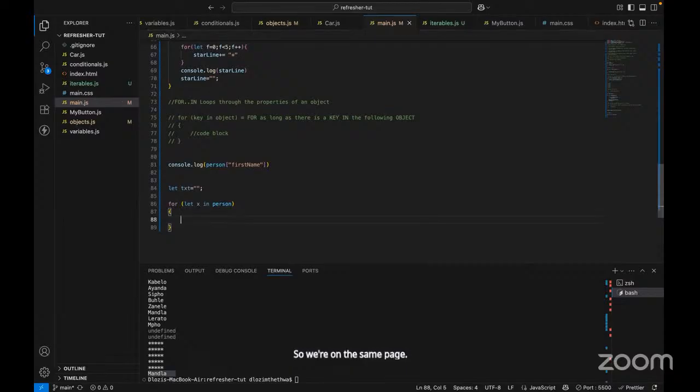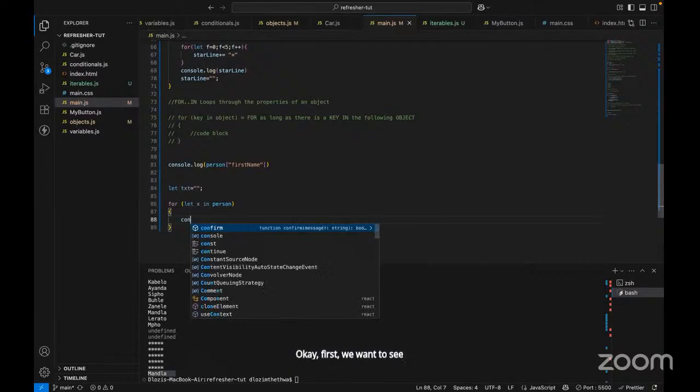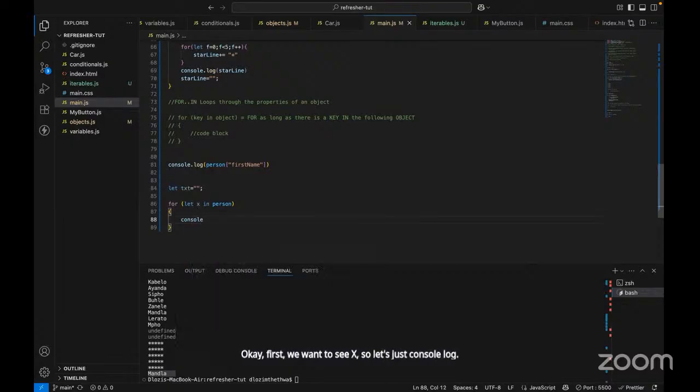Okay, first we want to see x. So let's just console log x, so that we're both on the same page on what x is.